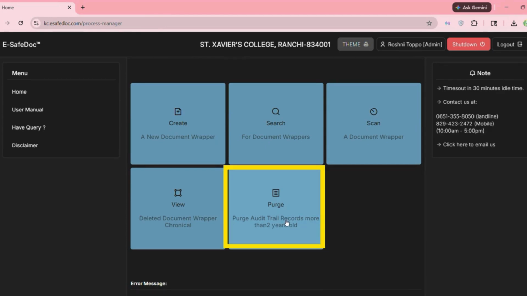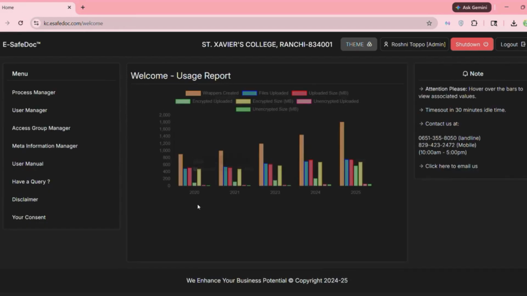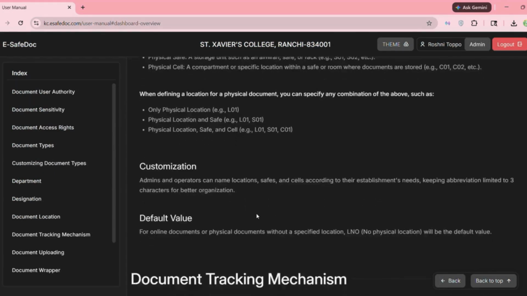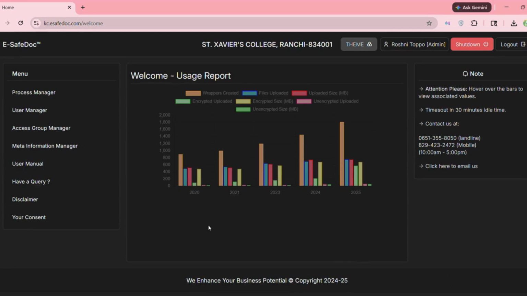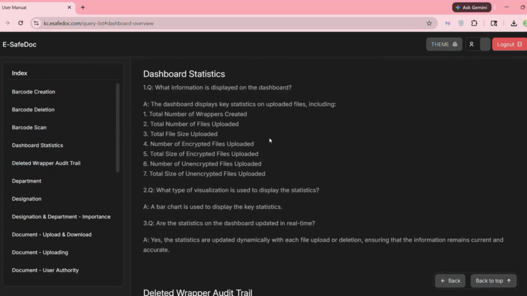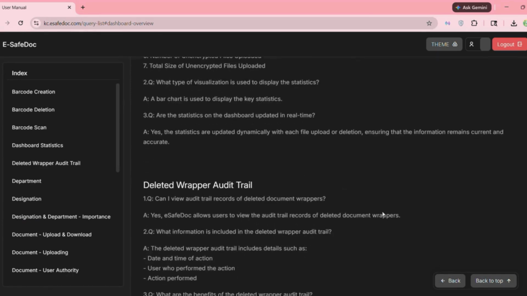In the purge component, you can purge audit trail records more than 2 years old. In the user manual, users can instantly access detailed, step-by-step documentation for every single component and workflow in the system. For immediate problem solving, we also built an extensive Have a Query database. We proactively anticipated our clients' needs by compiling a robust library of over 150 specific technical doubts and frequently asked questions.